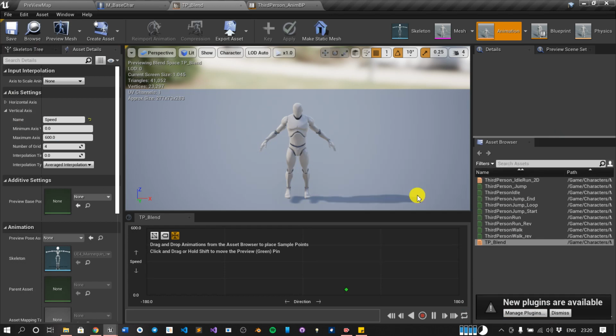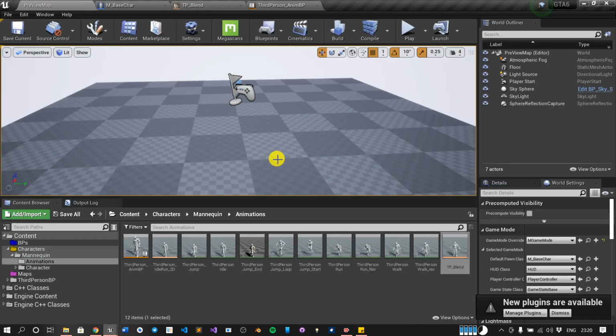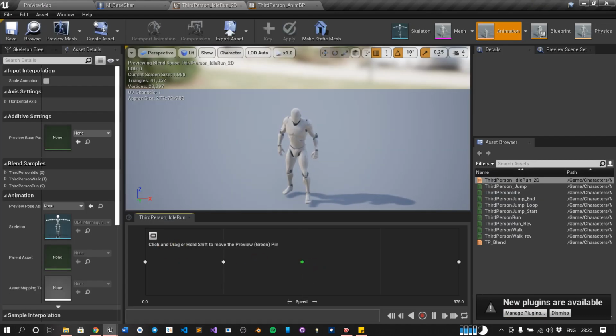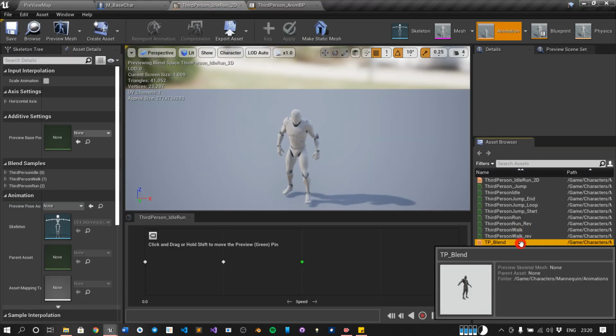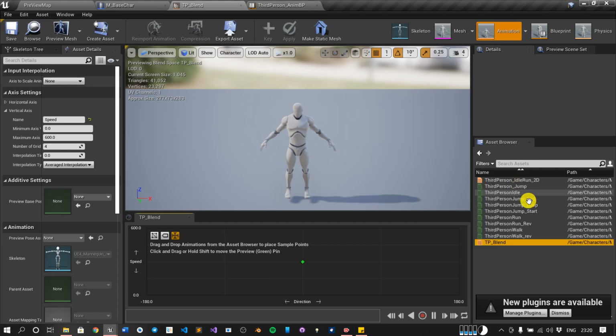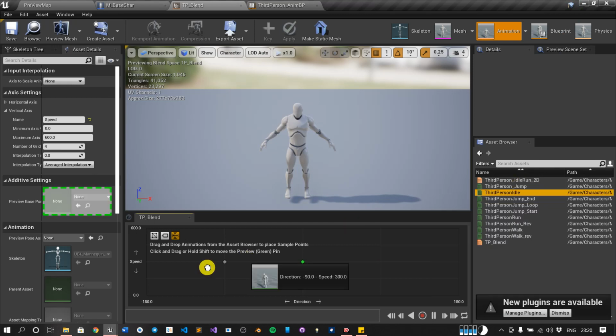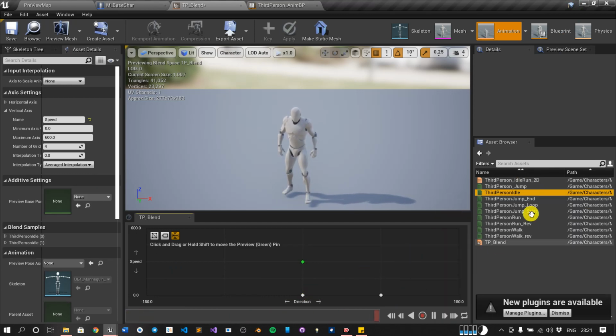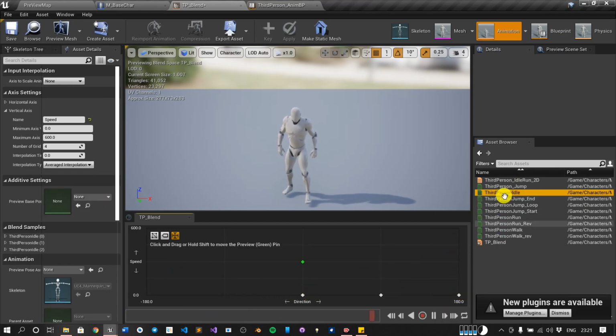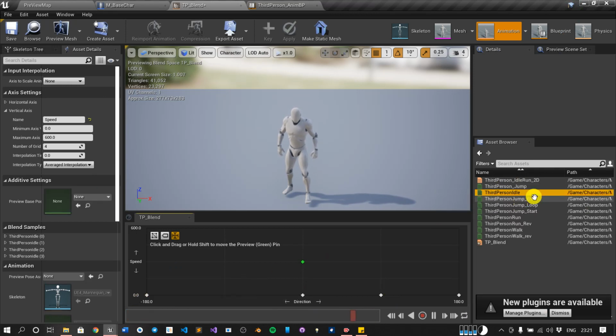Okay, next thing is if you go to this 2D blend space, it just has the speed. So we will keep it simple. Just go to our current one, and we will first put the idle one at the 0 speed. In all the directions it will remain idle.